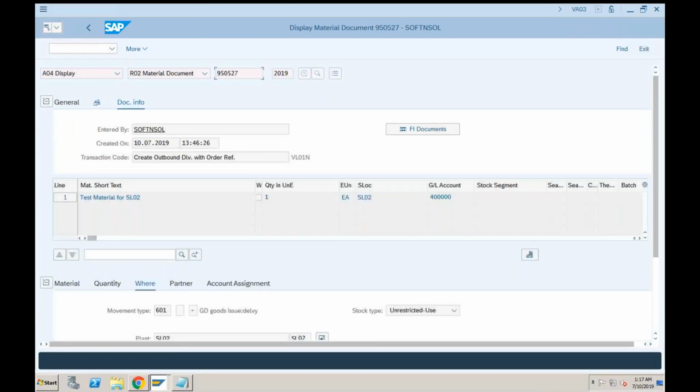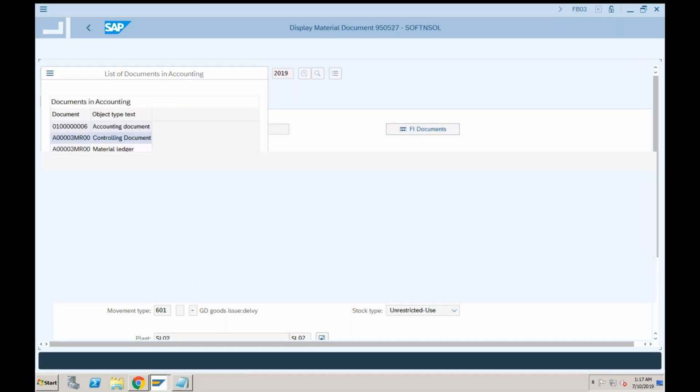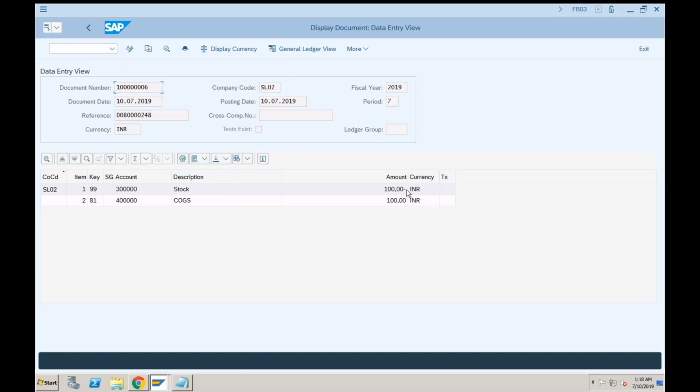You can see it is taking you to the material document. Display material document. And if you want to know what the accounting entries are, click on FI documents. Double click on accounting documents. And you can see stock is credited and COGS account has been debited.